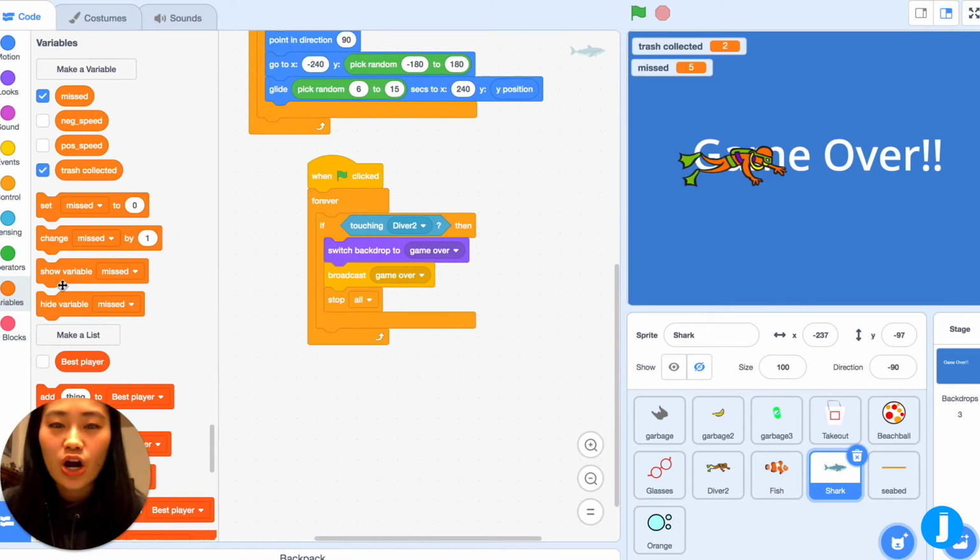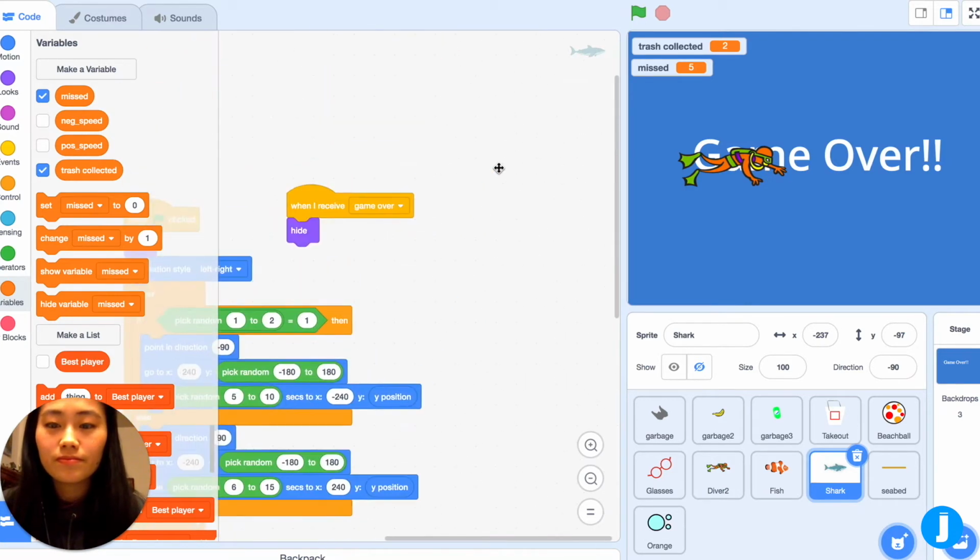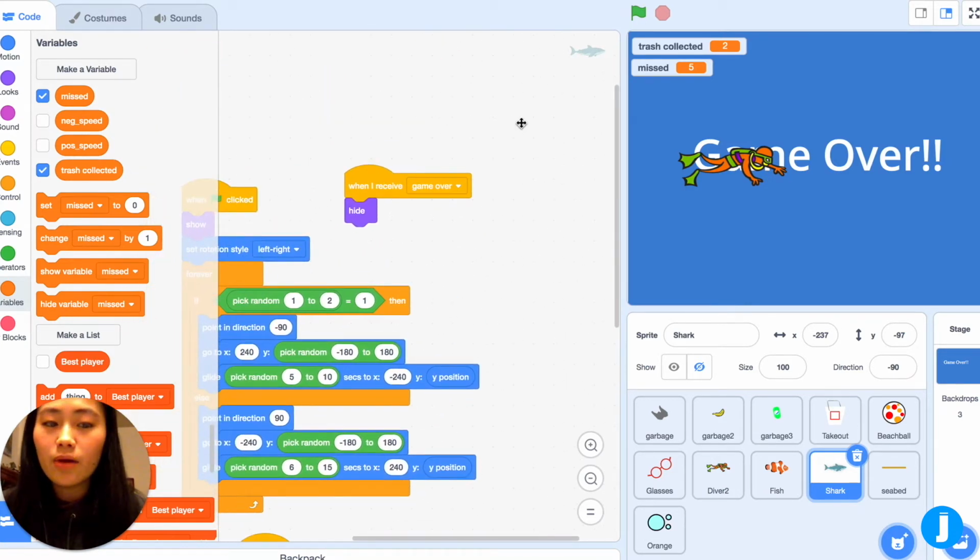We also want our shark to always be checking if it's touching our diver, because if our diver is touching our shark, then we want the game to automatically end. So you can use another forever loop here, and use a conditional statement saying, if touching diver, then we switch the backdrop to game over, broadcast the game over message, and stop all the sprites from moving. This is very similar to what we did in the diver sprite earlier. You'll also notice that when the game over background is shown, all of these sprites, except for the diver, disappear behind this wallpaper.